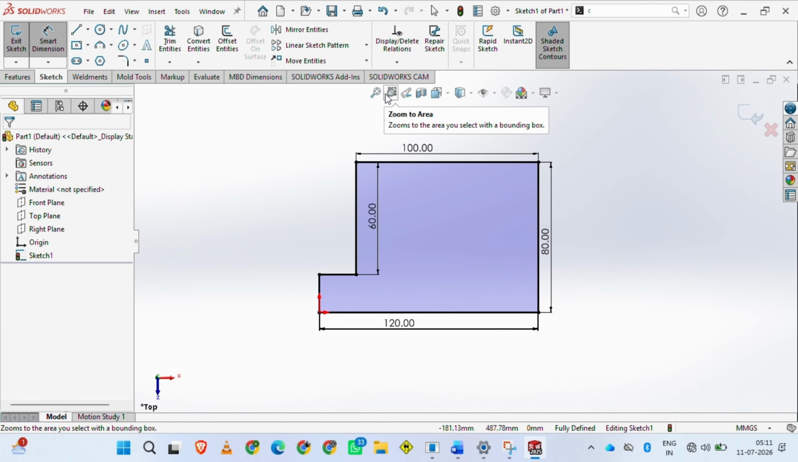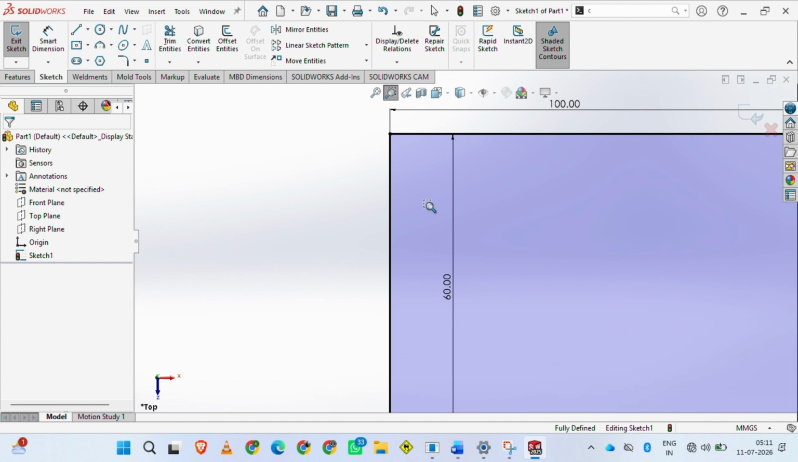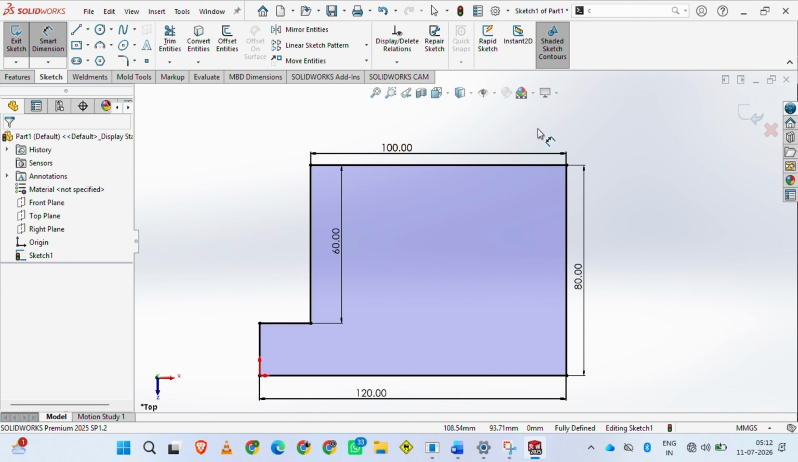By using these main icons I can zoom to the full sketch or make it exactly whatever I want to see. So just click and drag to see the parts.